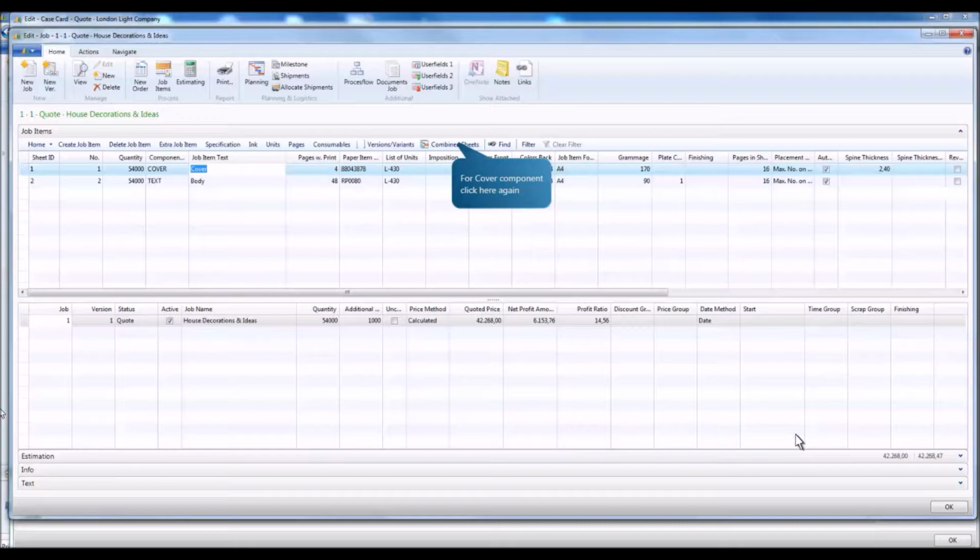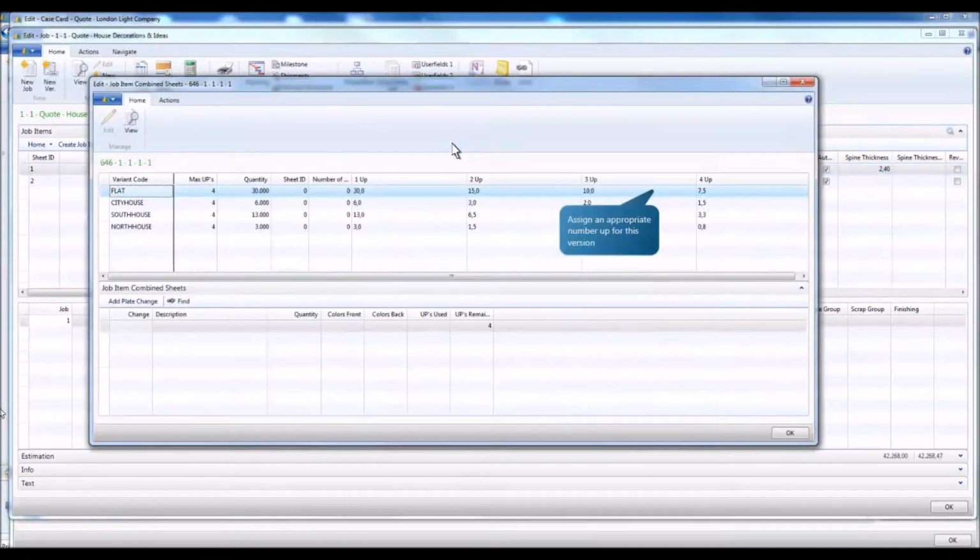We can now repeat the process for the cover variants. So we make sure that we are on the cover component in the table and click the Combine Sheets button again. This time it looks a little different. This is because the component fits more than one time on the printing sheet.